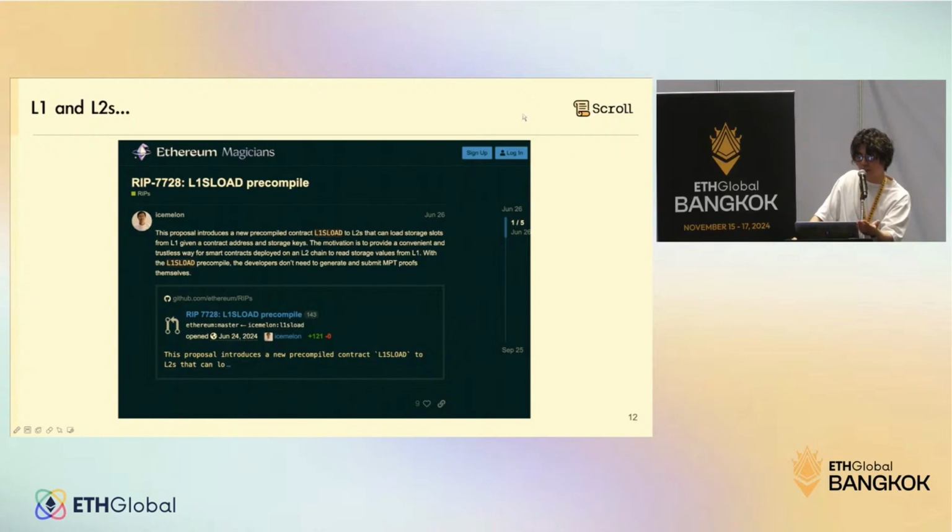You can check the details of this proposal under RIP 7728. And if you think it's very useful, you can vote for it. And we hope we can pass this to become a real EIP in a very short amount of time.